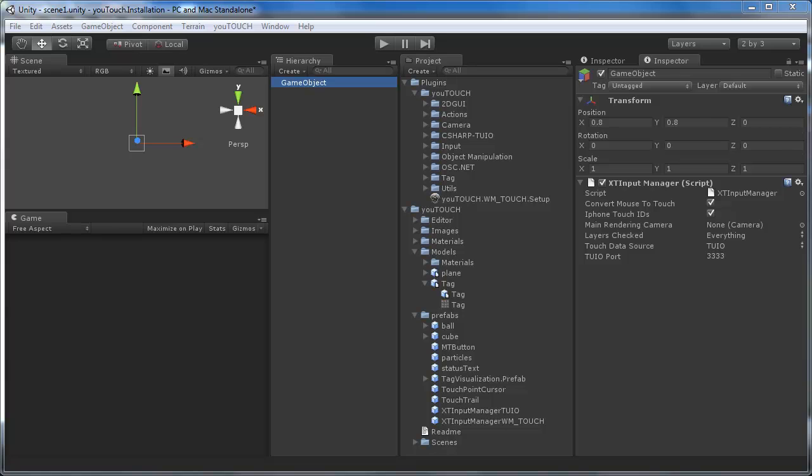If you look at the Input Manager's inspector, you see a couple of options. Convert Mouse to Touch lets you generate touches with the mouse. This is useful when you work in the editor to test touching in an easy way. Some touch hardware simulates the first touch also as mouse events. In this case, it's better to turn off this option when you run your application in a production environment.